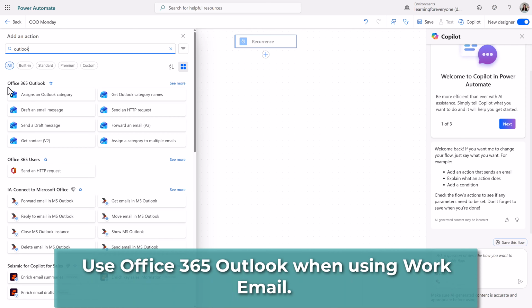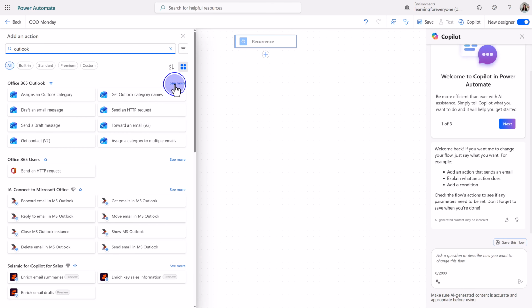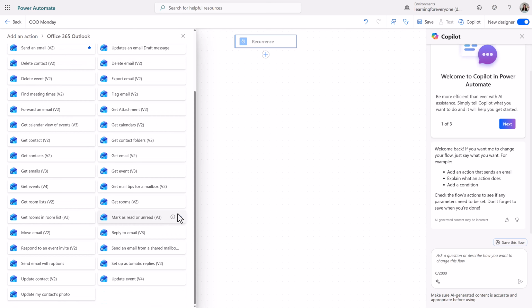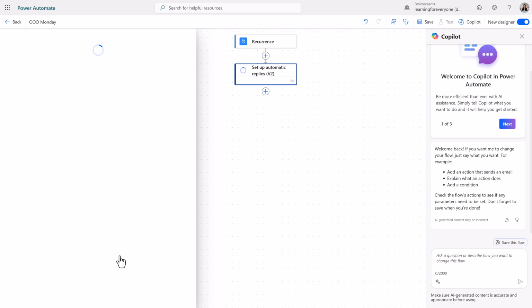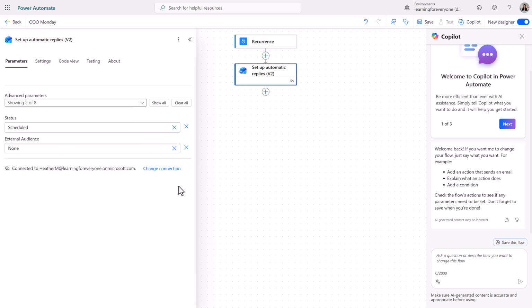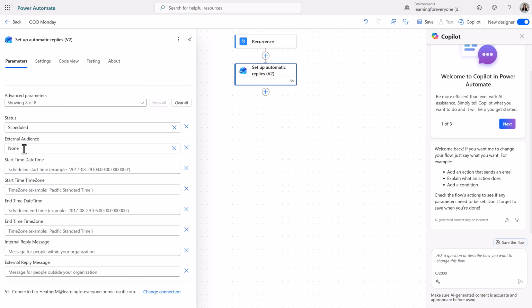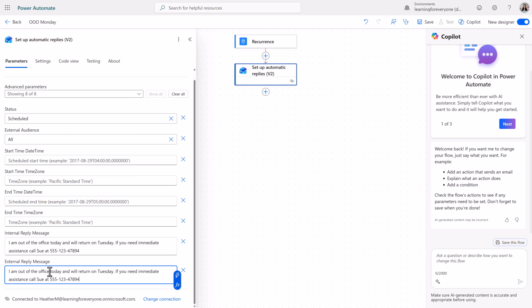Here we see a few choices, but it's not the full list. On the right side of the dialog box, click See More. Now scroll to the bottom of the list and select Set up Automatic Replies V2. This time, the default for status is scheduled and external audience is none. Click Show All to unhide the remaining parameters. In external audience, we don't have a drop-down, so I'm just going to type the word all. I've pasted a message into the internal and external reply fields. Notice that these are different than the ones we set up earlier.